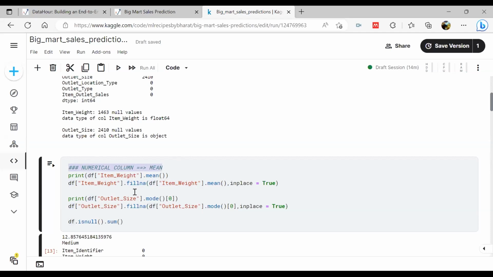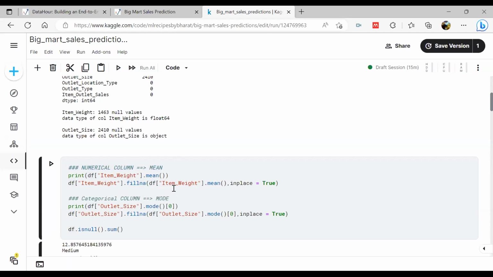And similarly, the mean is nothing but the average of that column. And for a categorical column, what we can do is impute it with the mode. So these are basically the naive methods to impute the null values, but there are different methods as they exist.